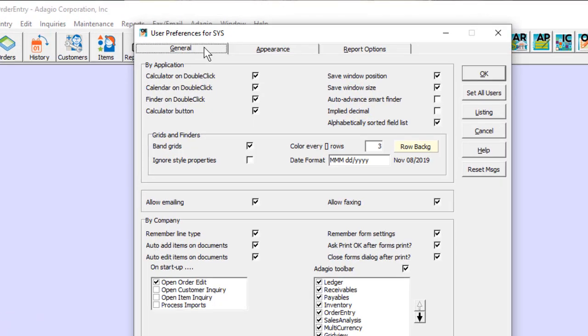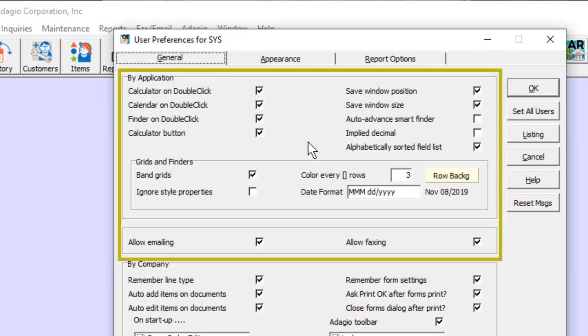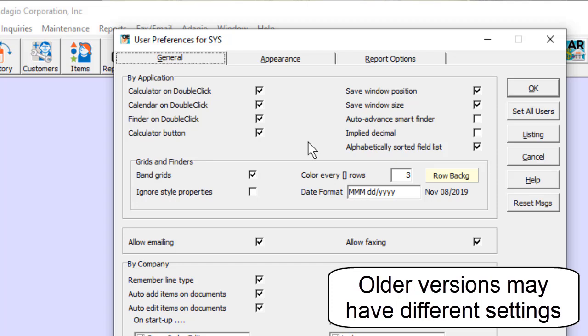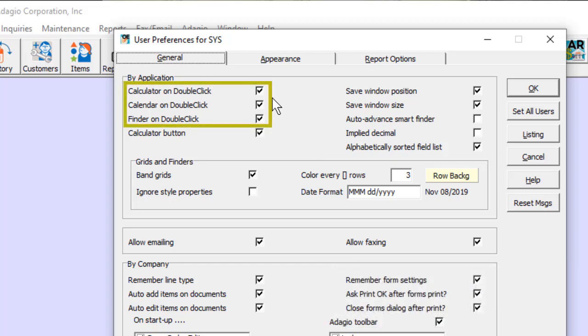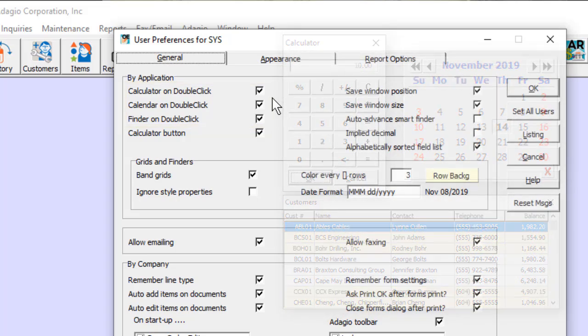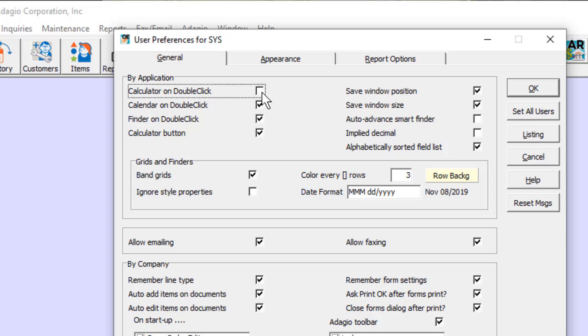self-explanatory. Those in the top section are stored for the application, meaning that if you maintain multiple companies, what you set here will affect every company. They exist in every Adagio program. Double-clicking on fields of specified types will either open a separate window if enabled here, or simply select the value in the field if disabled.